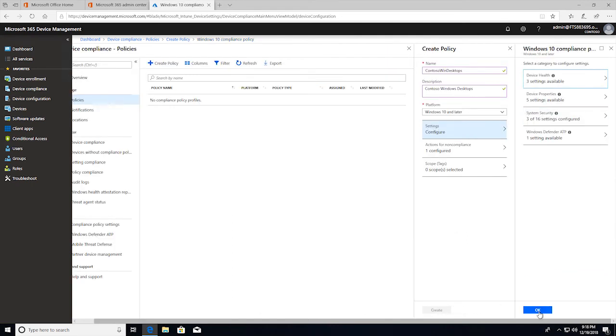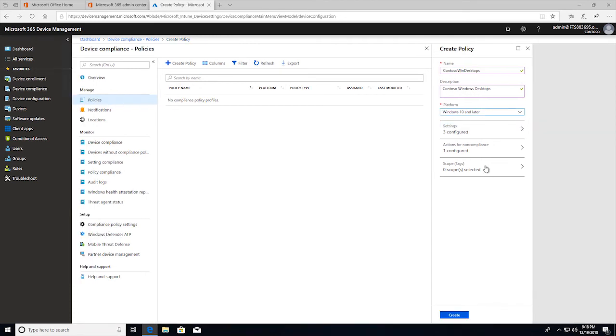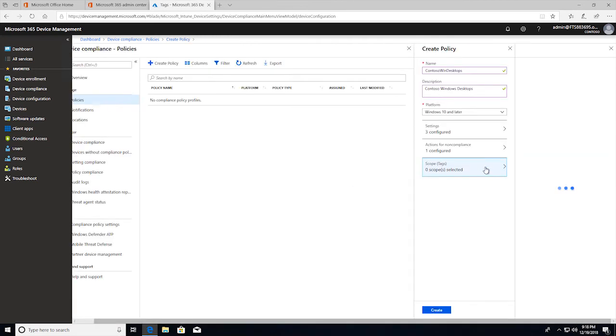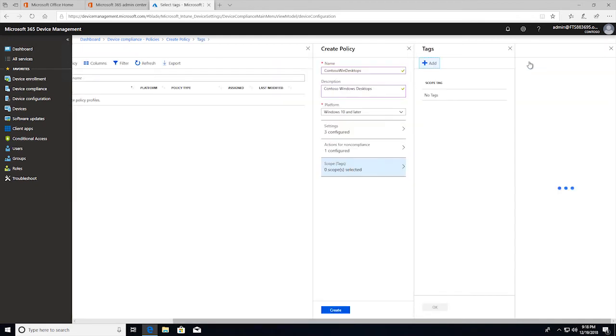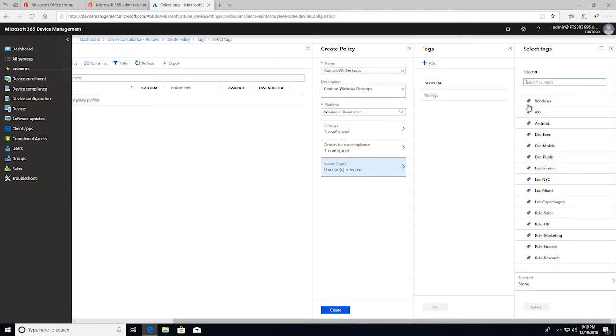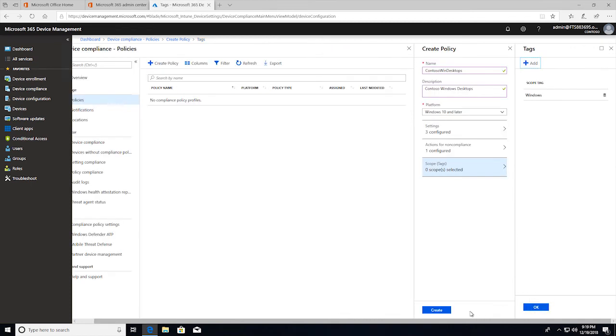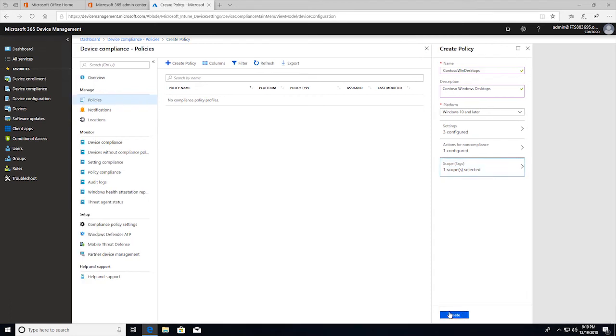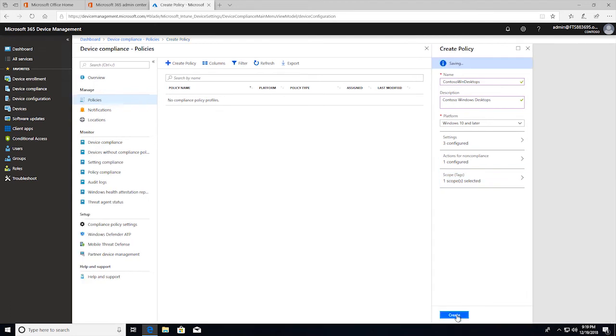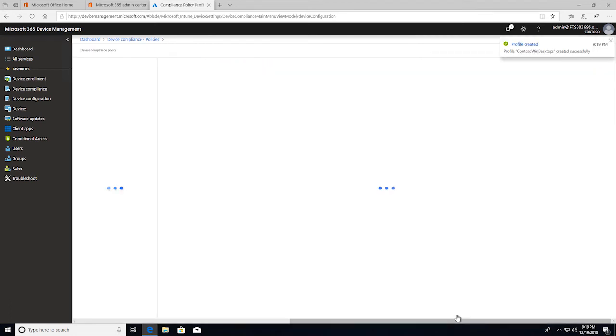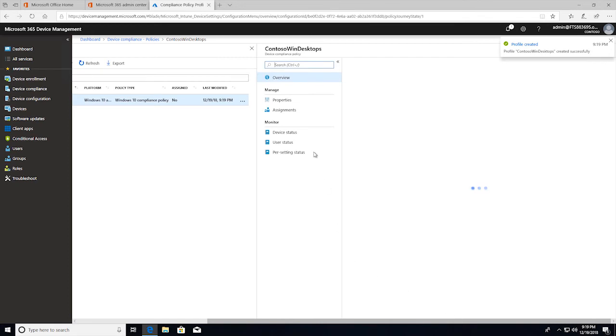In the Create Policy pane, we can also set the scope for our policy using tags. We'll select Scope, select Add on the Tags pane, and then select the Windows tag. In the Tags pane, we'll select OK, and then select Create to create our policy. After the policy is created, we're taken to the Policy Details page, where we find information about the policy.